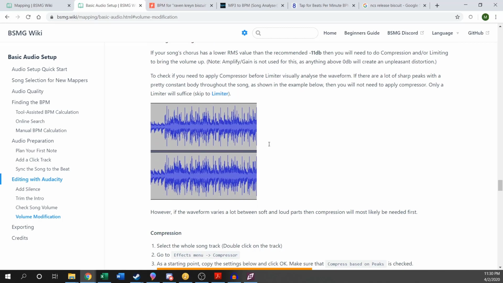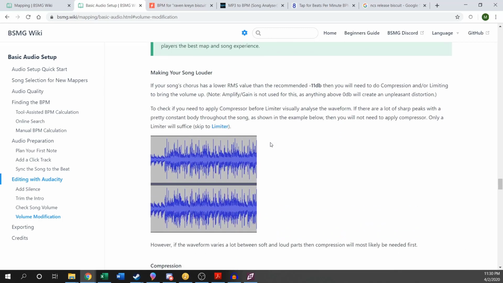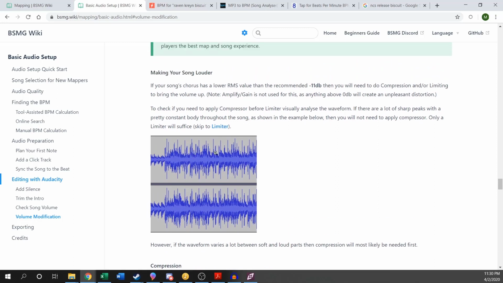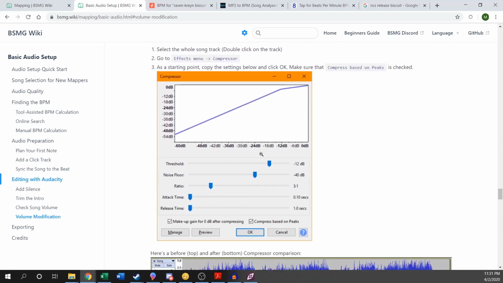Step number 1, what if you have to compress your song? What if your song was too quiet? What if you have to increase your song's volume? We're going to head on over to these steps. You might not need to use the compressor if you have a nice good peak difference. If you look at your song's waveform and notice really nice good peaks in your quiet section, you should be okay. But what if you're not okay? Let's take a look at how to use the compression.